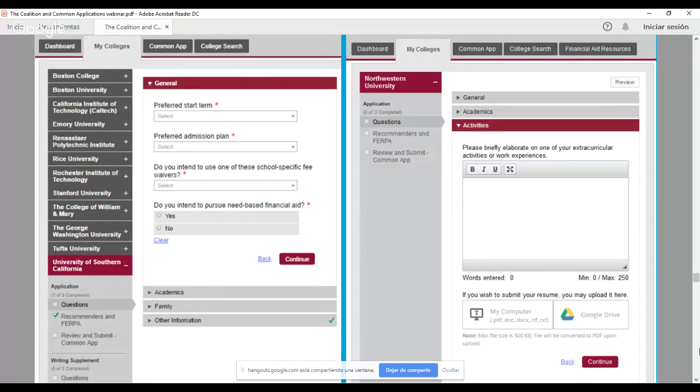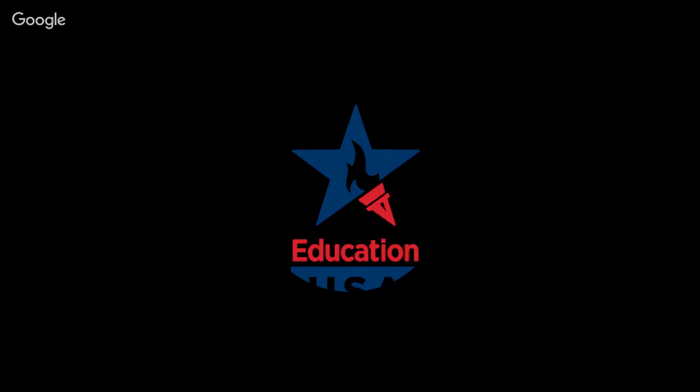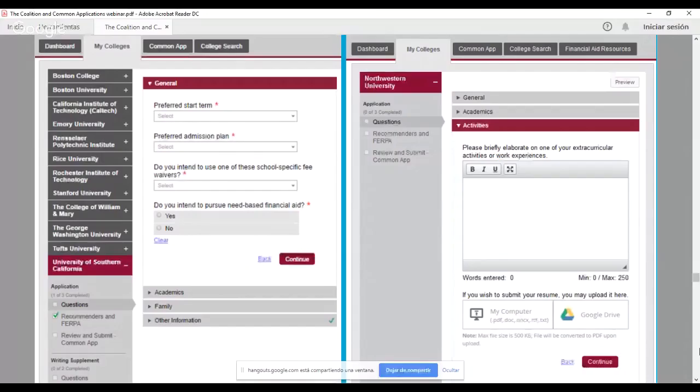On the right, this person only has one university added to their common application, which is Northwestern. And for example, this university is asking for general information, academic information, activities. So this is where you would expand on your extracurriculars or work experiences or anything outside of school that makes your application stronger.